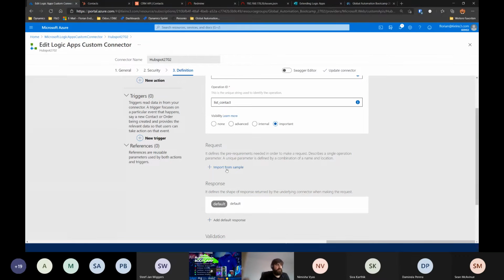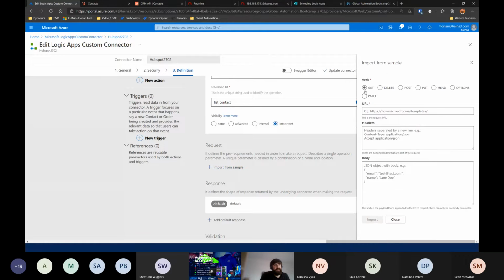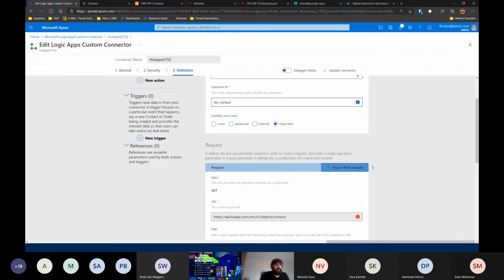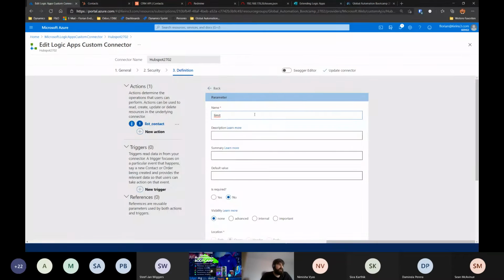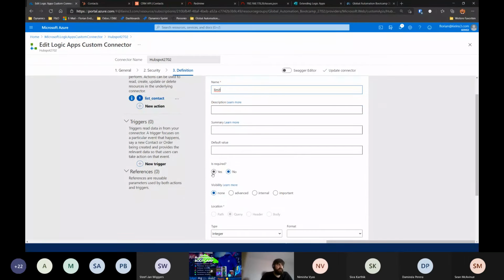So if you want to define a request, hit import from sample. And in this case, it is a GET request. So I'll select this and I'll provide the URL that's being called. So I can now import that and I will see that the custom connector will already identify query parameters. So in this case, there's one query parameter which can limit the amount of contacts that you want to request. So if you hit on that, you can add more details on this, and you could also define if this parameter is required.